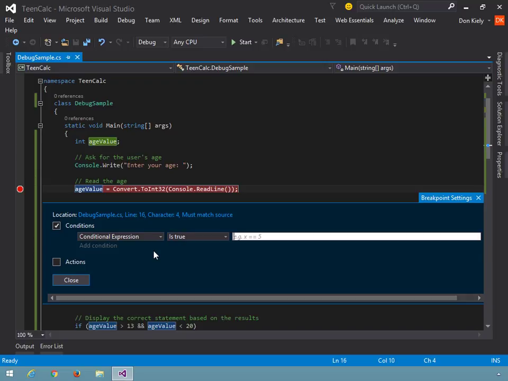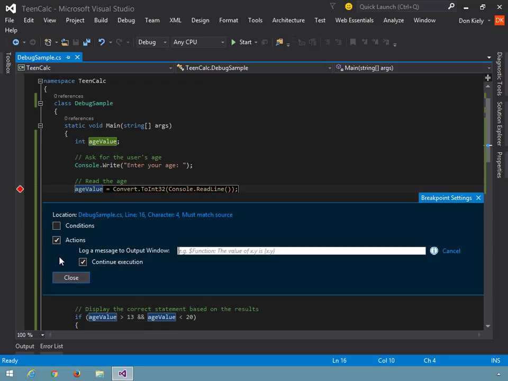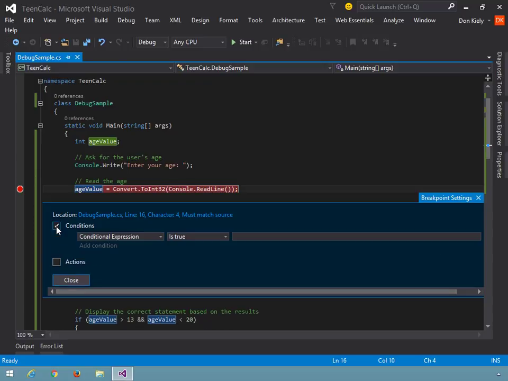And here I can define a conditional expression. If I set a condition, then this breakpoint is only going to stop execution if that condition is met. So for example, I could use age value is less than or equal to 21, or greater than or equal to 58, or whatever I might want to set there. So you have a lot of flexibility in what happens. And then you can also set various actions that occur. You can do things like logging a message and continue execution, and there are a lot of different options there.